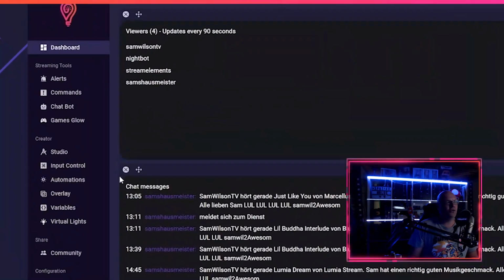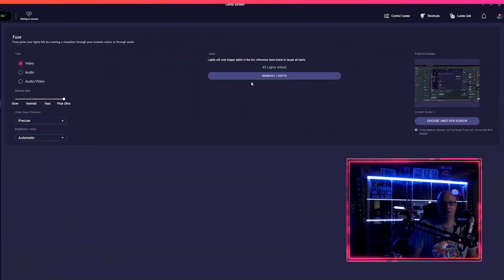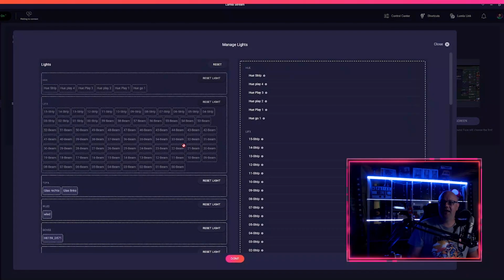First, we go to Studio, Fuze, and then we select Video. On the right side, you will find the button Manage Lights. Here you select which of your lights should react to Fuze. Drag the corresponding light from left to right with the mouse, and if you want to select all the lights of a brand, then click a little bit next to the box and you can drag them all over at once. Please note, unlike reactions or animations, lights must be selected here, otherwise it will stay dark.